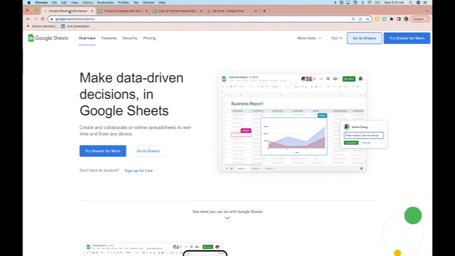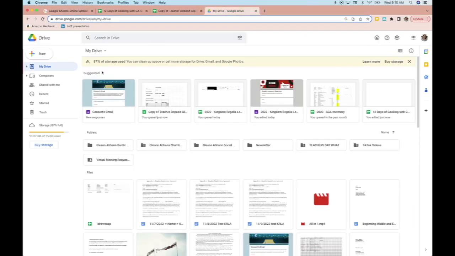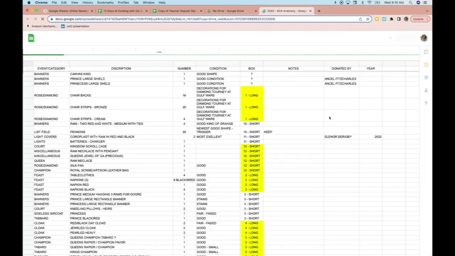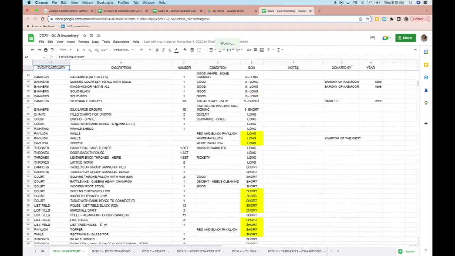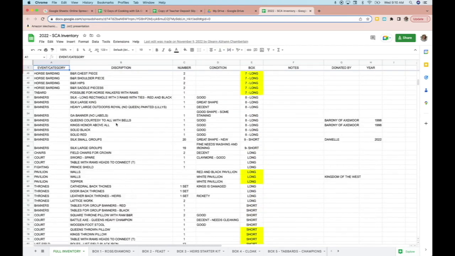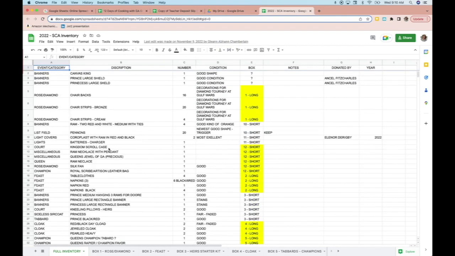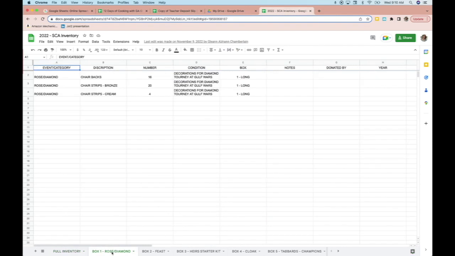All right. And if you saw my one on Google Forms, you could see how it can... oh, this is a big one. This is the inventory. This is the inventory for the SCA that I helped Mistress Kathleen do, or Countess Kathleen, I don't know, but anyway. So there's the full inventory. Then we divided it into the boxes.